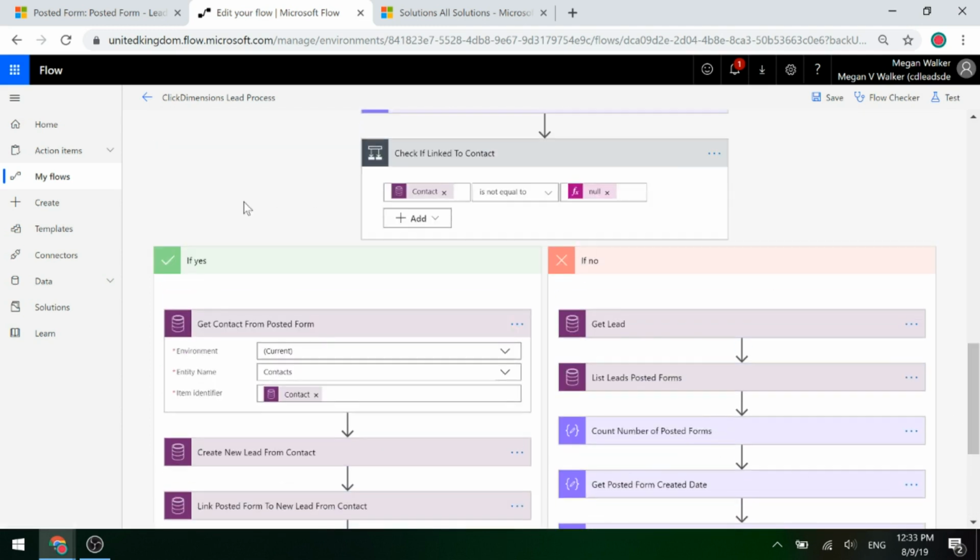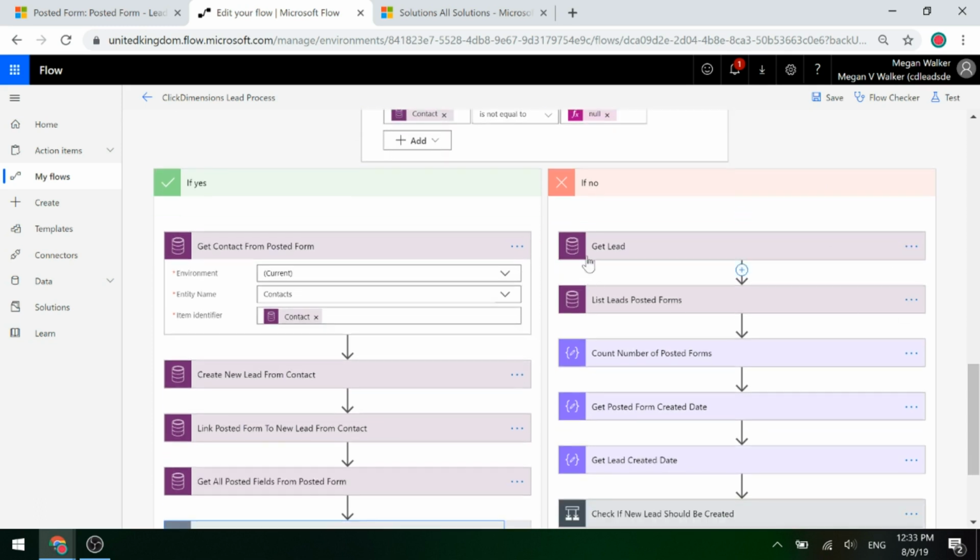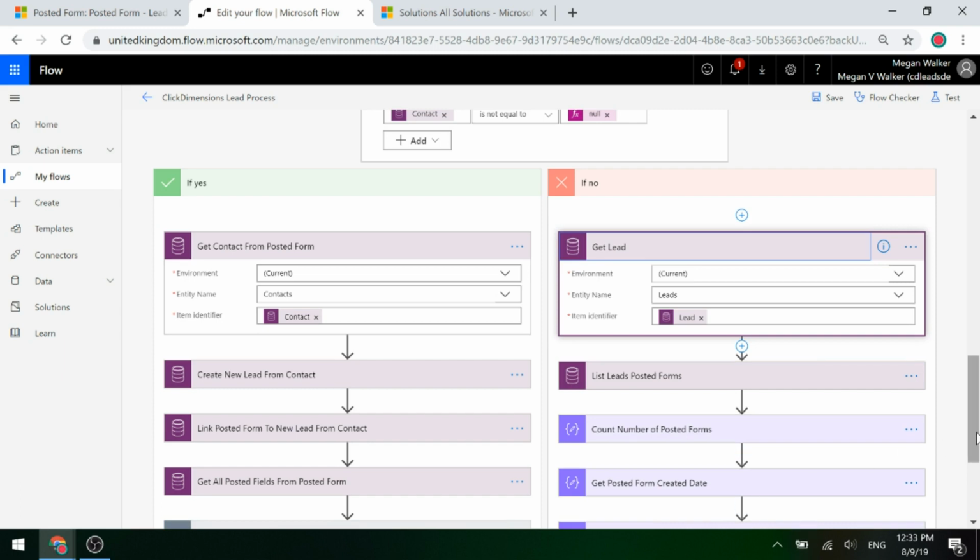Now we look down the no side. In other words, the contact field on the posted form was not populated. So therefore it must have a lead on it, because we've basically said if the lead wasn't already in the system with an email address, we're going to create a new one. So regardless, that lead field will have something in there.